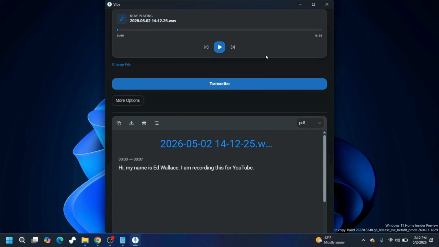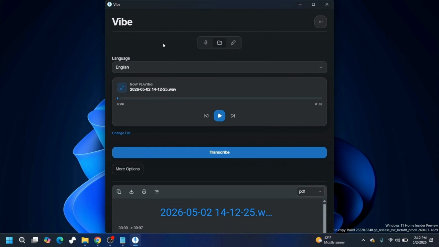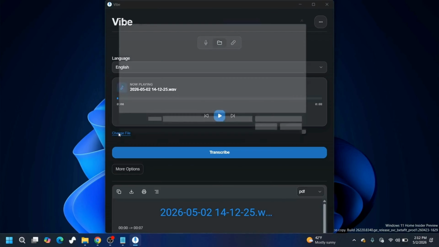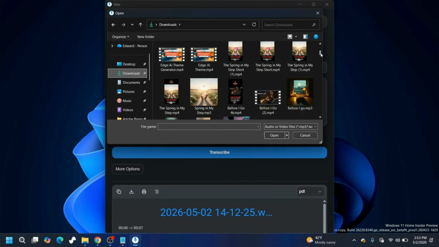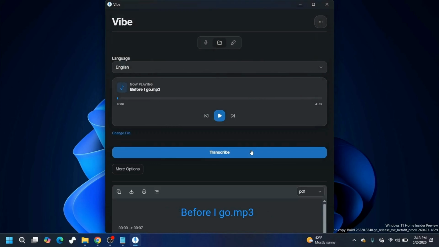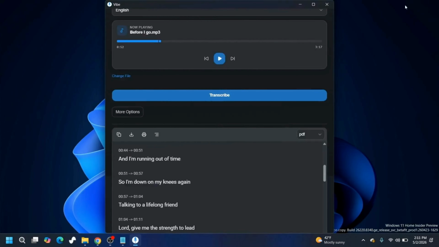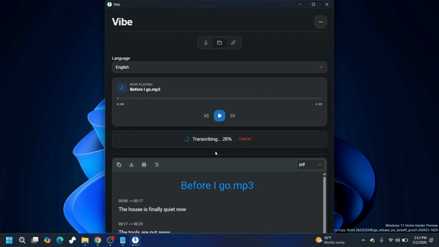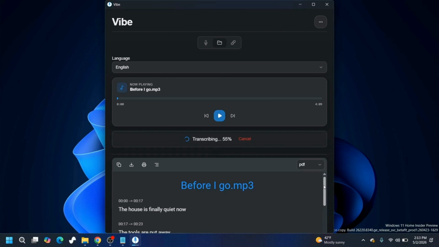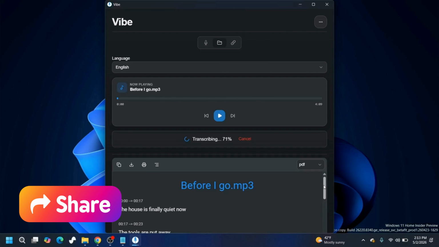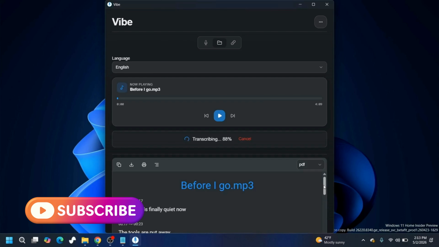So let's try an MP4, which is just a video. So I'm going to click change file here. Actually, I'll do an MP3 first. Okay, I have an MP3 in here. I just click transcribe. And it's at 79% already.